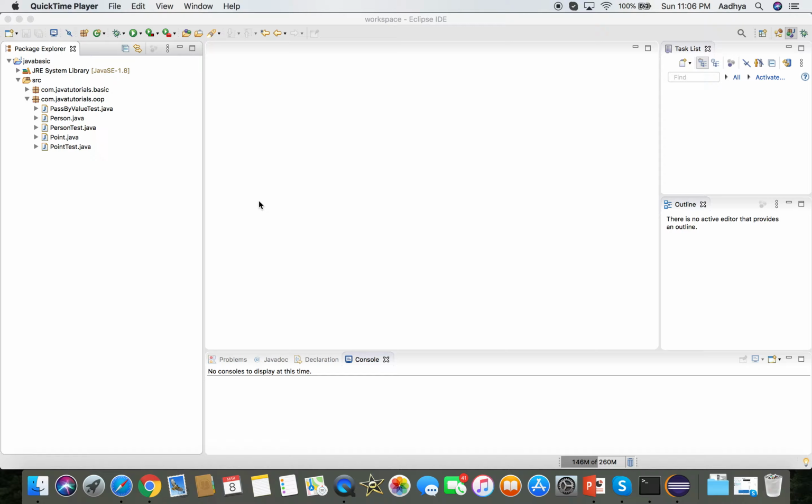This session is on method overloading. Let's say you have a driver for your car and you use your driver to travel to many places. So let's say you are going to a restaurant, you're going to office, you're going to school. So you use the driver for going to different types of places.